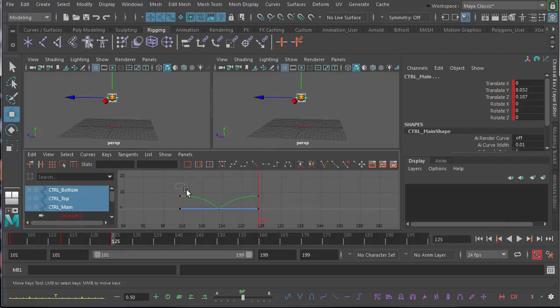So what I want to do is drag select all the curves, go to Edit, Copy, then go to frame 25, make sure I've got just those last two selected, and go Edit, Paste. And now the ball should bounce twice.